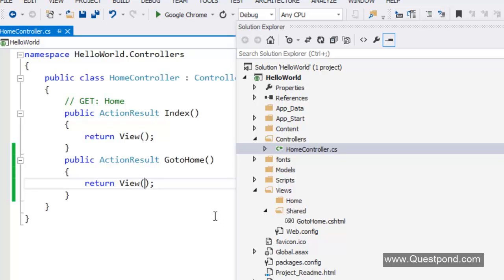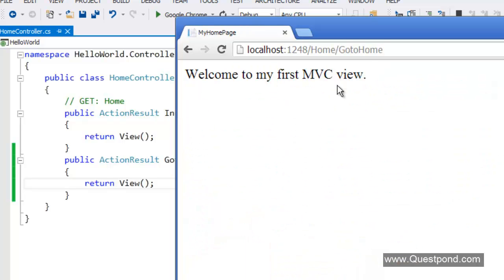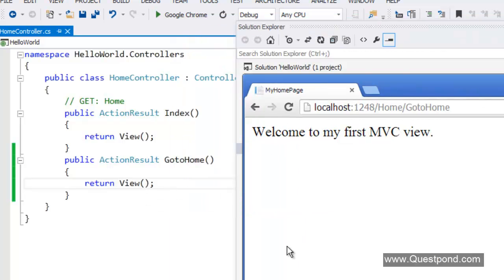So if I now execute this with Control F5 and run my action, I should see the same output. But at this moment you can see I have not given the view name. Why? Because my action name is the same as my view name. So these are two important points. First, always put your view inside a shared folder or the controller name folder. And second, in case your action name and the view name are the same, you don't need to put the view name. So this was the first Hello World MVC program.